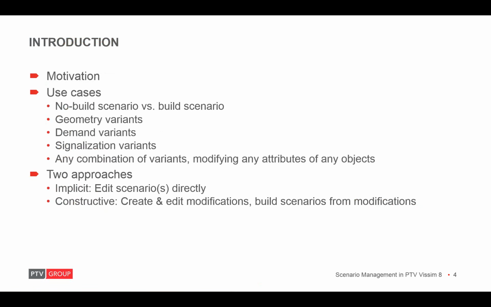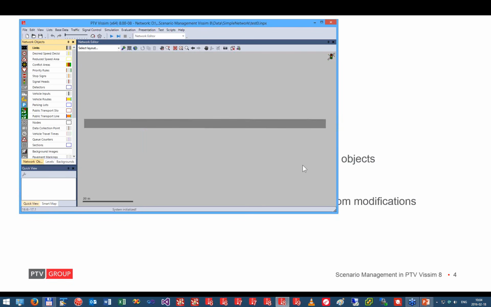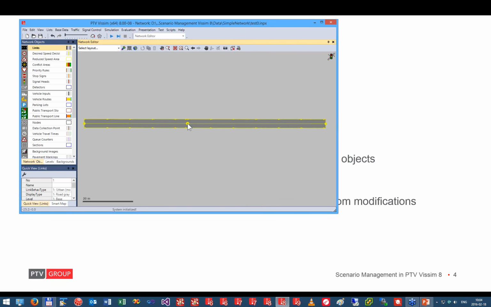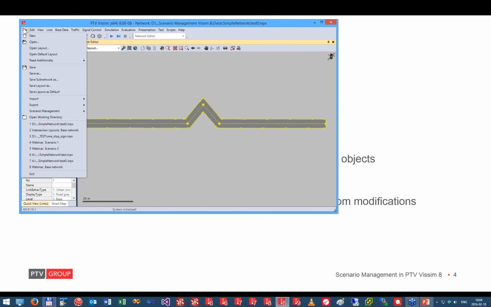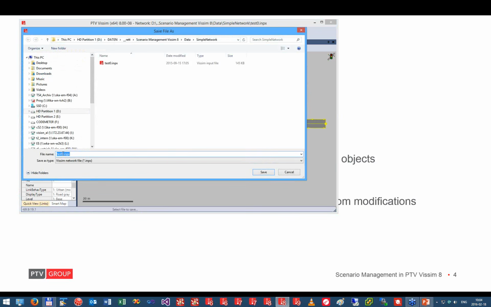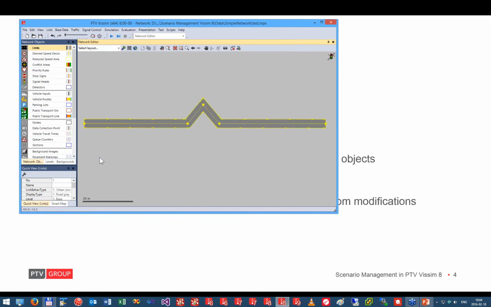Let me show you the implicit approach first in a very simple network. So we have this very simple network, just one link here. You have made some changes to it and saved it under some name as a normal input file.